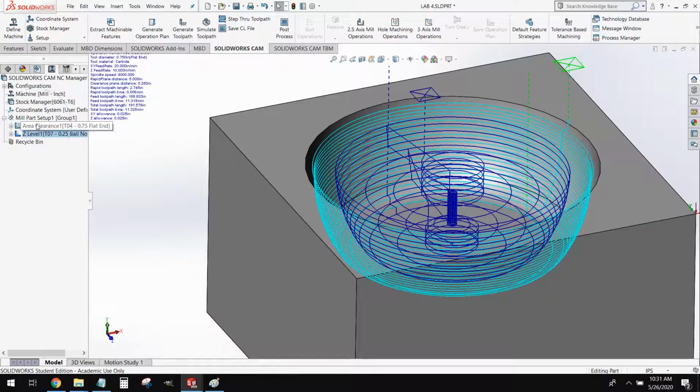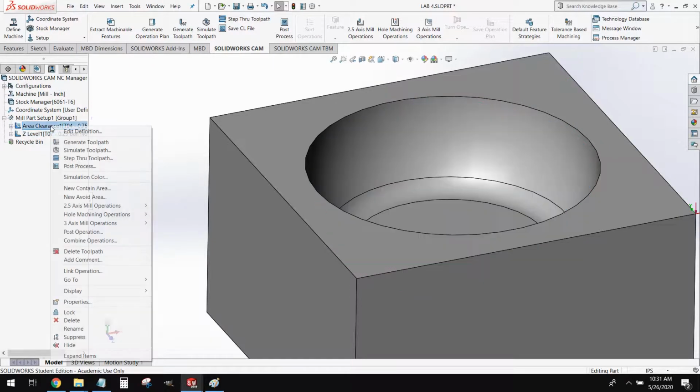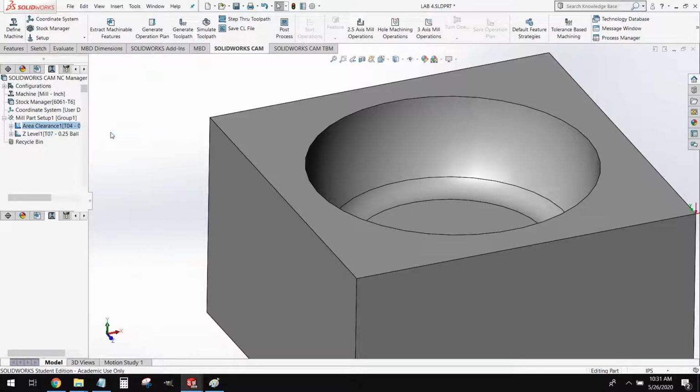So let's first go back to area clearance. This is the one that just hogs out all the rough material, and we're going to edit this.